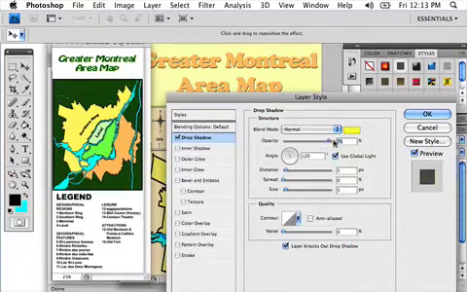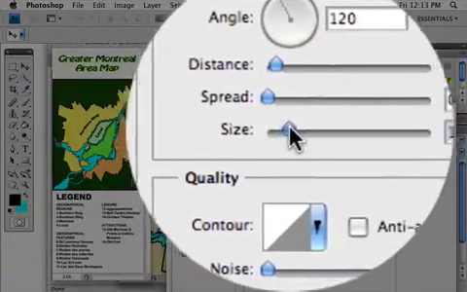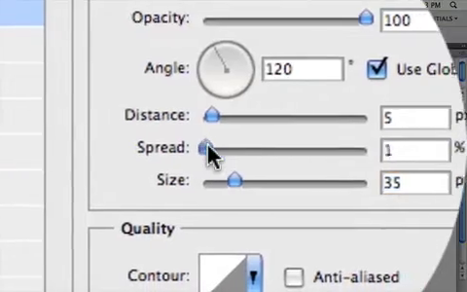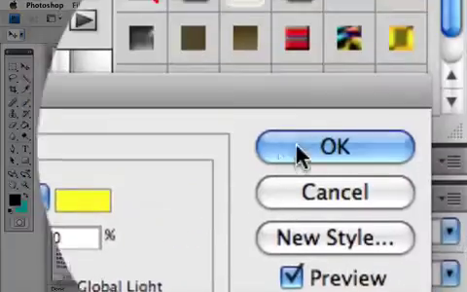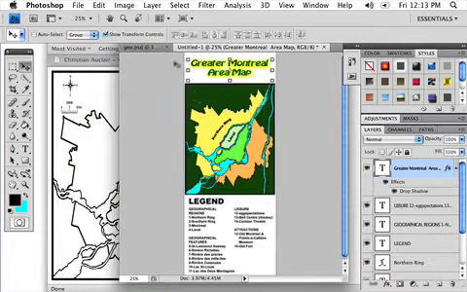And I'll increase the opacity of the yellow. Look at the yellow over the title now, and the spread. Watch this. See as I increase the spread of the shadow? And there you go.